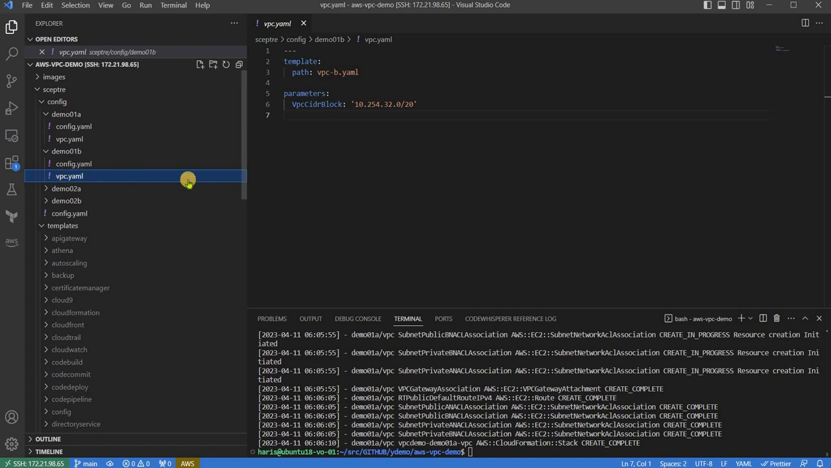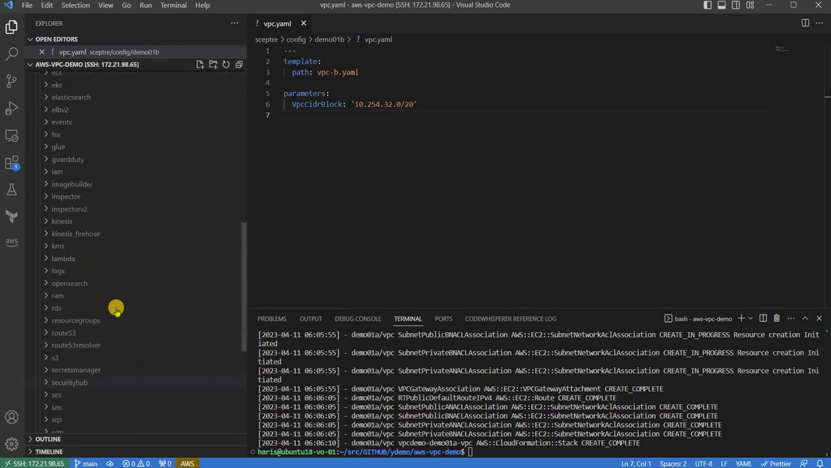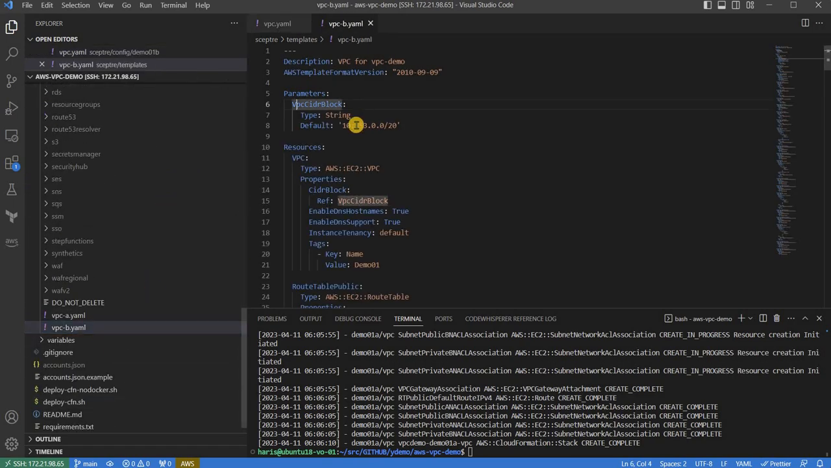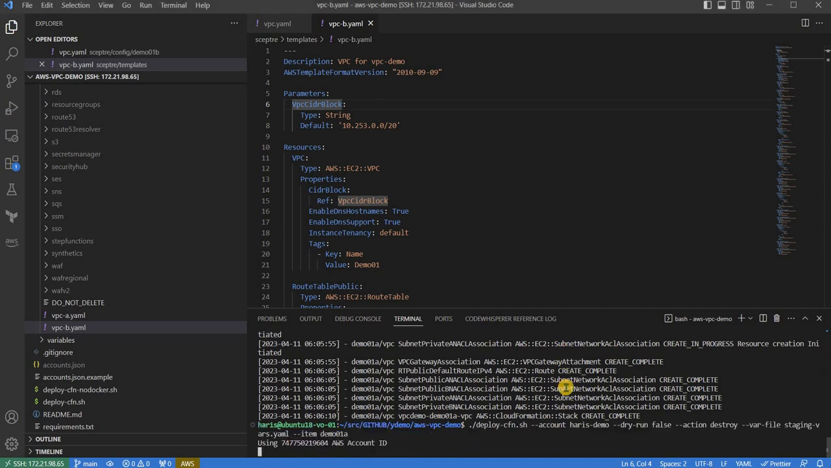The file name is still the same, VPC YAML. As you can see, the config is using the template VPC B YAML, and is overriding the CIDR block for the VPC to 10.254.30.0/20 instead of 10.253.0.0/20. First, I want to delete the previous stack. It shouldn't take long.